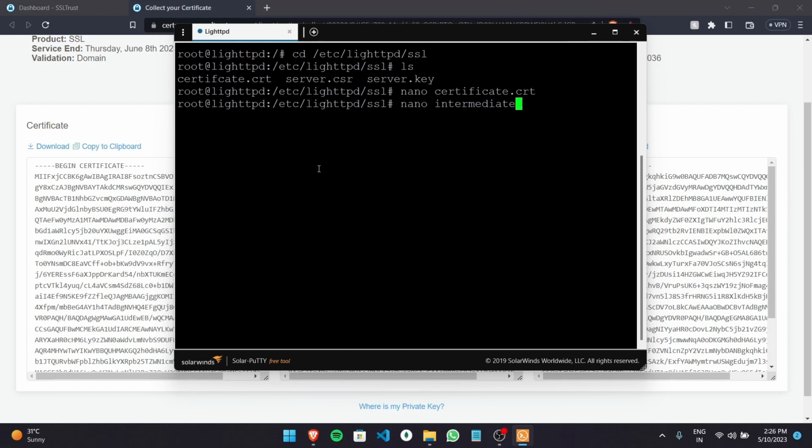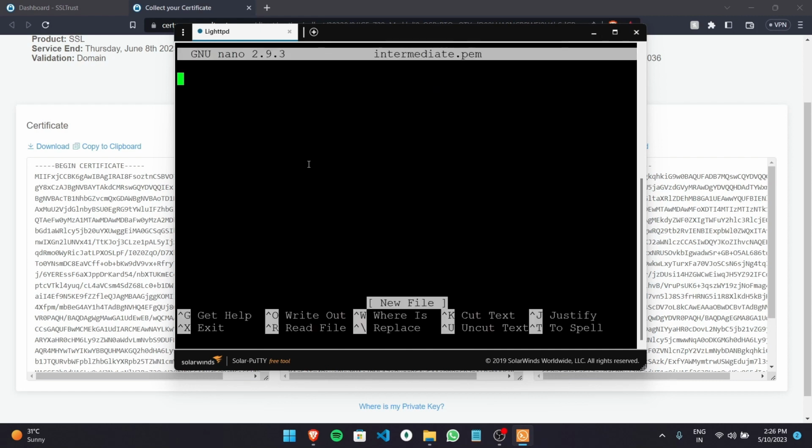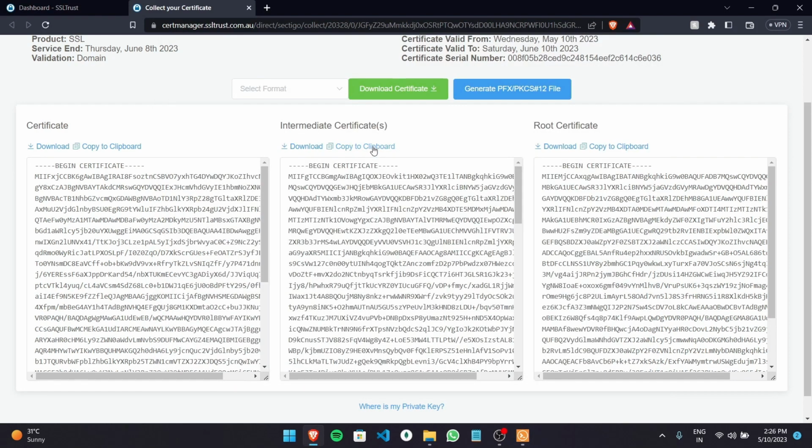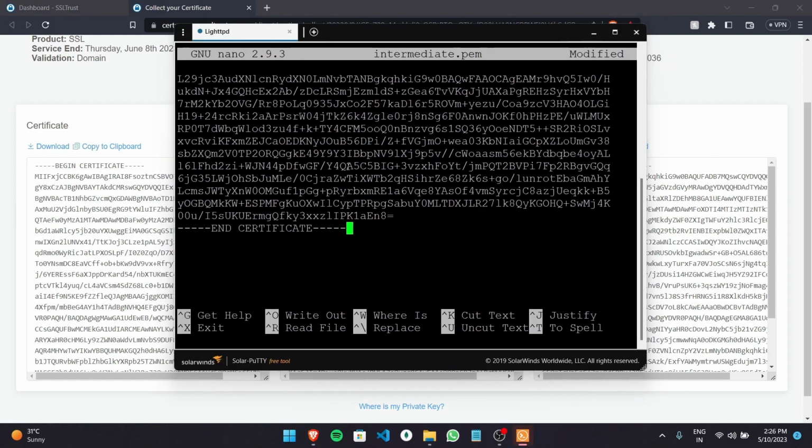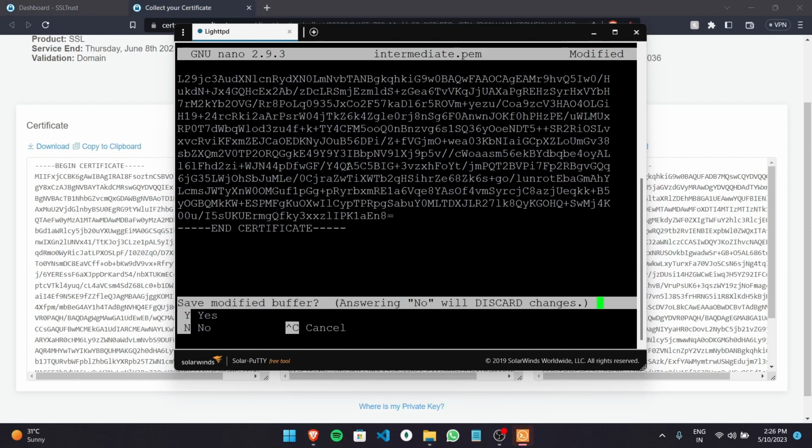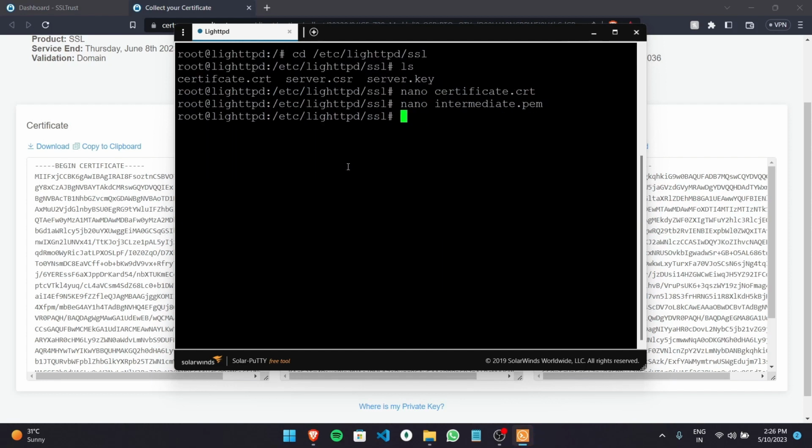It's called intermediate.pem. Press enter. Come back here to the certificate collection window. Copy the clipboard on the intermediate certificate. Right click, Ctrl X, exit the buffer, save, enter.